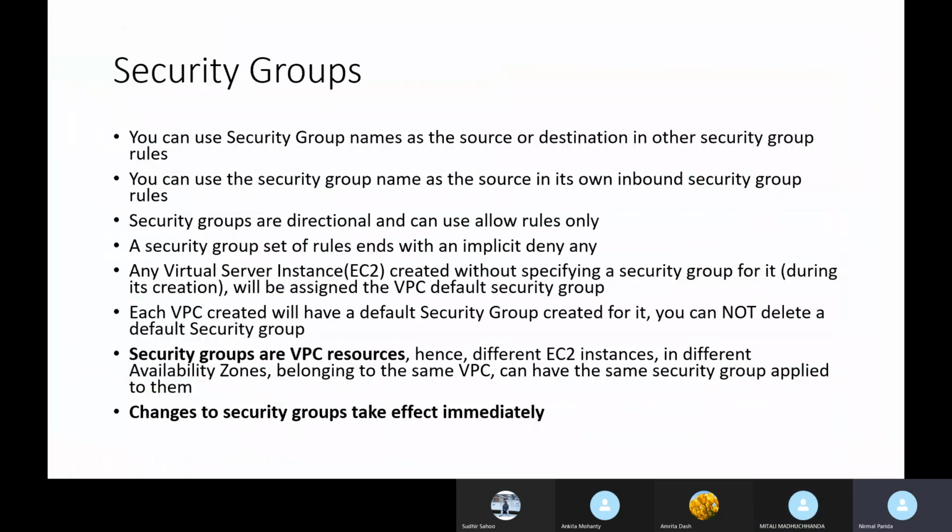The next point is, you can use security group names as the source or destination in other security group rules. This is a very important point: in the destination we normally provide an IP address or IP range, but instead you can also provide another security group. You can also use the security group name as the source in its own inbound rules. Own inbound security group means the EC2 instances under that security group can communicate with each other. So let me explain.